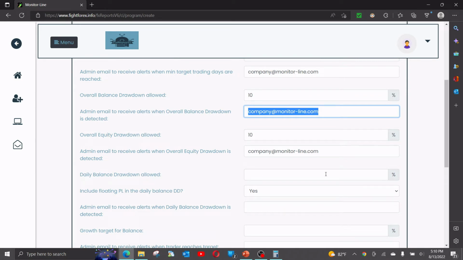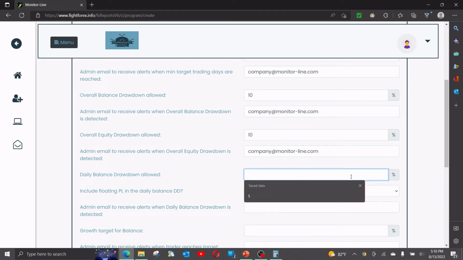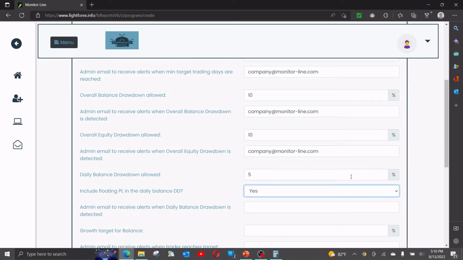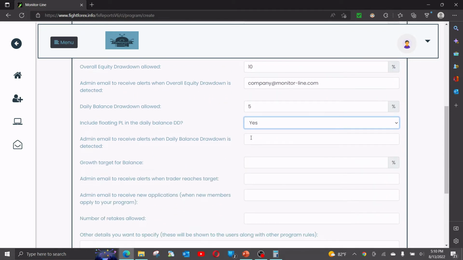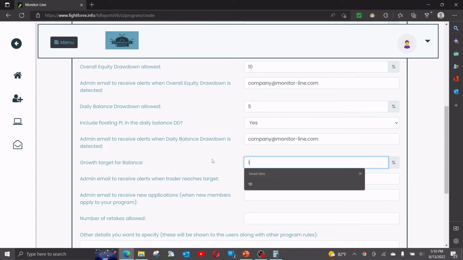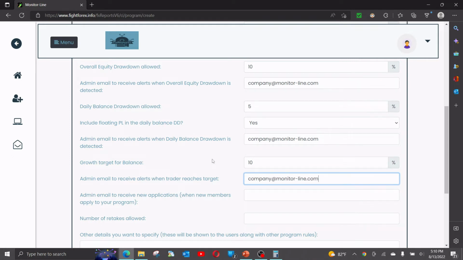We are going to say that we will have a limit of 5% on the daily drawdown for balance. Keep in mind, the software at this point has two options. You can include the floating profit and loss in the daily drawdown, or you can choose not to. In our case, we are going to say yes. Again, the admin email. Growth target for this account is going to be 10%. And again, the admin email to receive that notification.